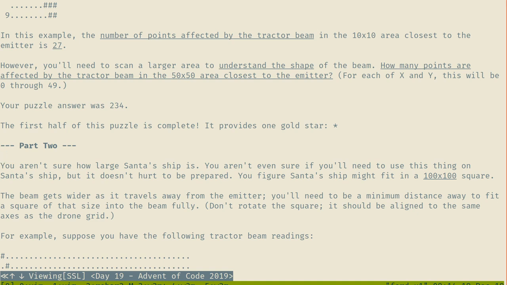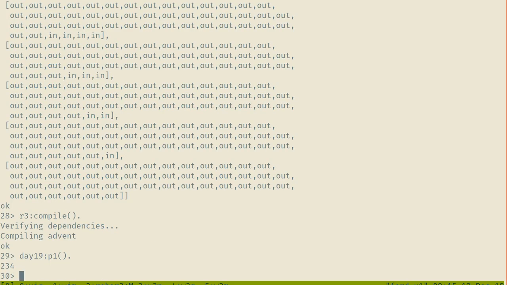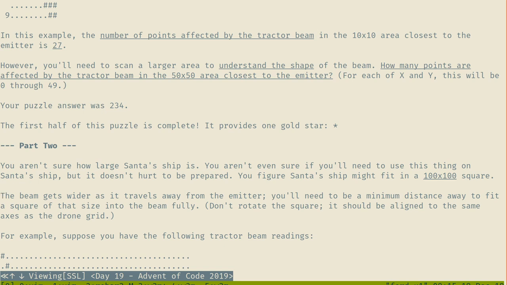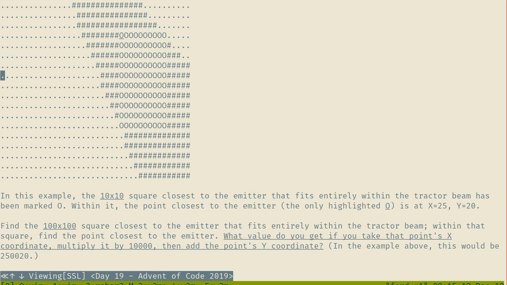Might fit in 100 per 100 square. The beam gets wider as it travels away from the emitter. I guess the emitter is not in the topmost corner. But I'm annoyed by the bit where it doesn't start properly on things. I'm sure I can make my little optimization work, but first don't do it. Don't rotate the square. It should be aligning the same axis as the drone grid. Okay. Suppose you have, but I don't.